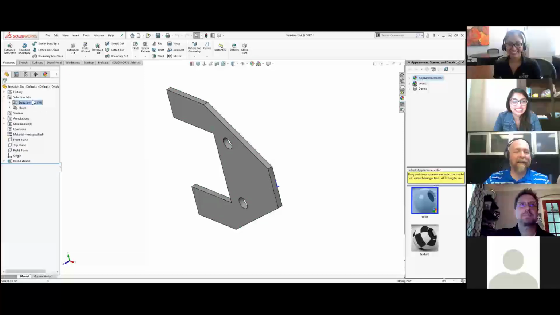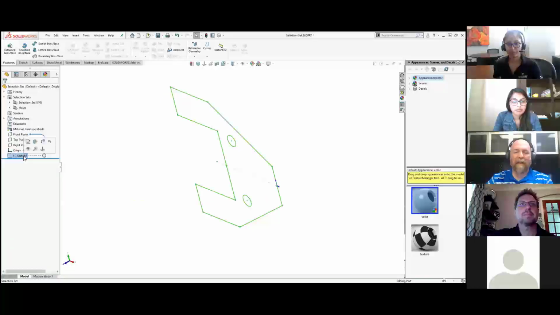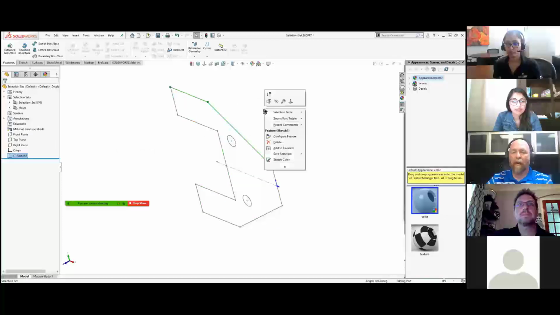But the selection set, like I said, is an easy way to have a subset of a sketch. The only thing that's kind of weird, let me get rid of this extrusion, is that in order to set this up, you have to be outside the sketch. You can't set it up while you're in the sketch. So while you're outside the sketch, you can grab multiple entities, and when you right click, you'll be able to do a save selection.